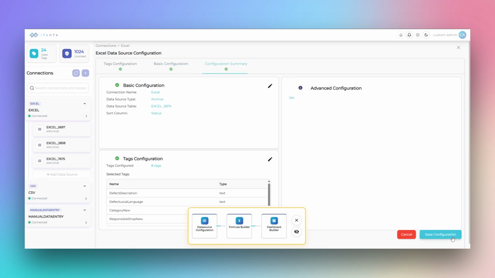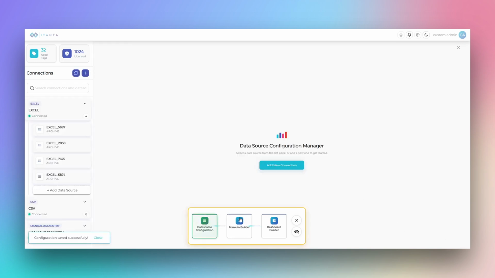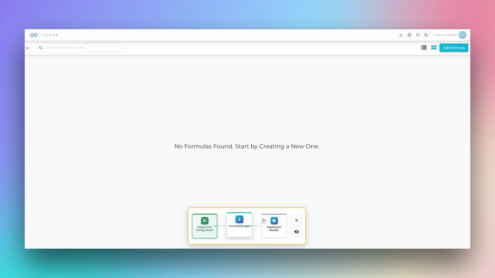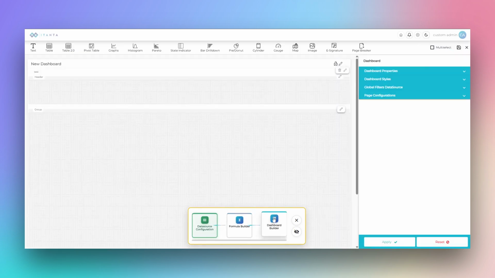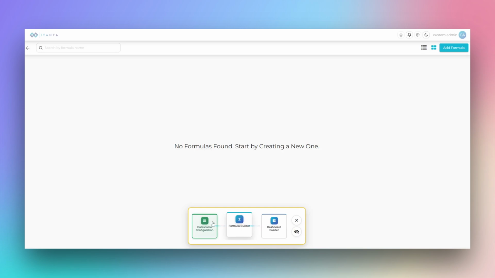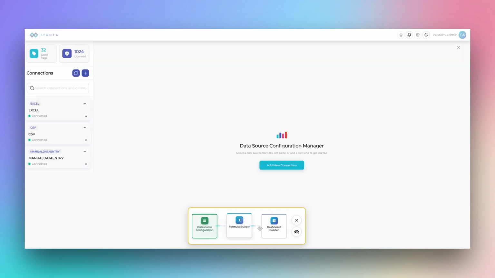Continue clicking Next until you reach Save Configuration, and click it to save your configuration. Notice that the first component has turned green. In the same way, you can set up the remaining steps in the flow. Additionally, you can navigate between steps by double-clicking on the component.